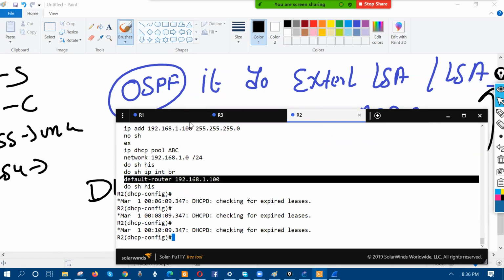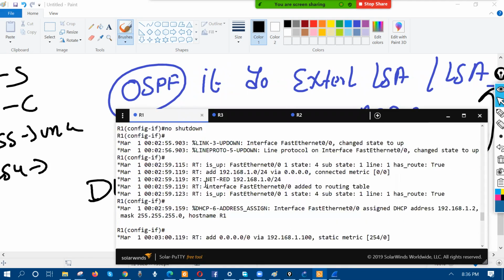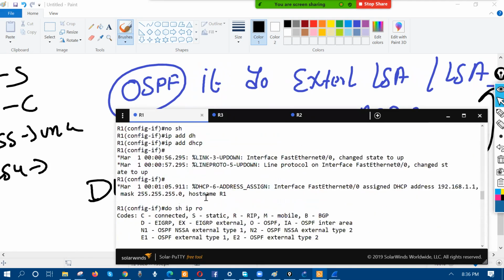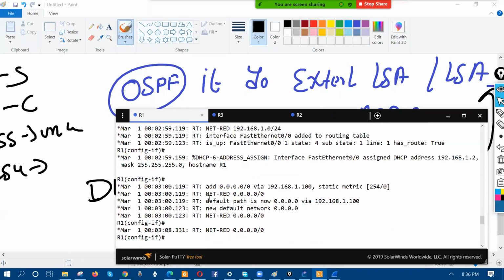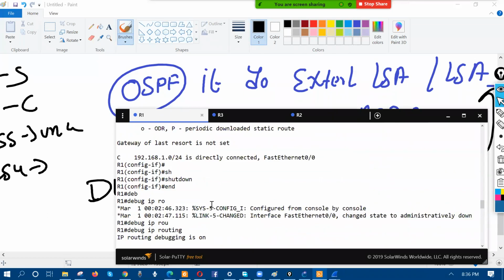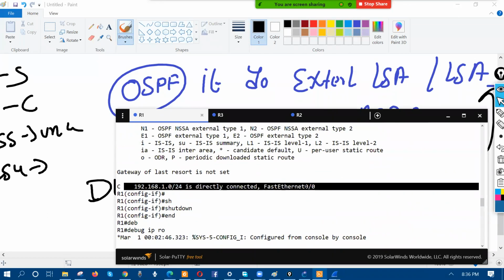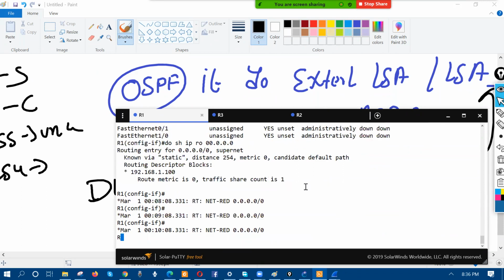Otherwise what happened? Previously, if you see, I was not getting the route. I only had the connected route. That I was getting from the IP address and subnet mask information. But after adding the default gateway, I will have a default route as well. This point is clear? Yeah, questions.